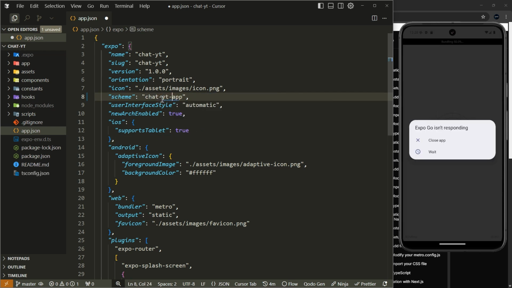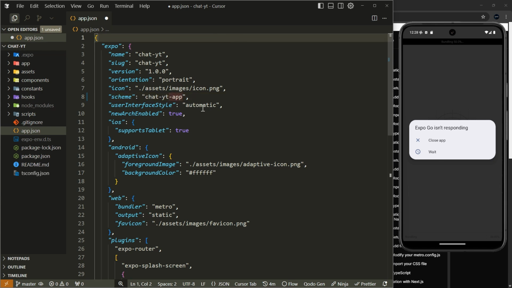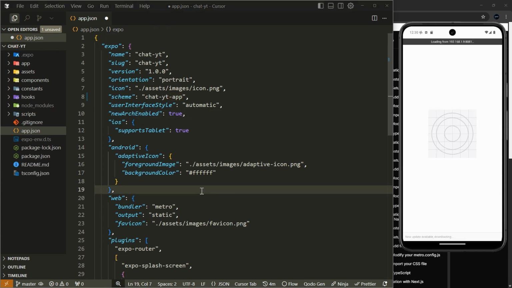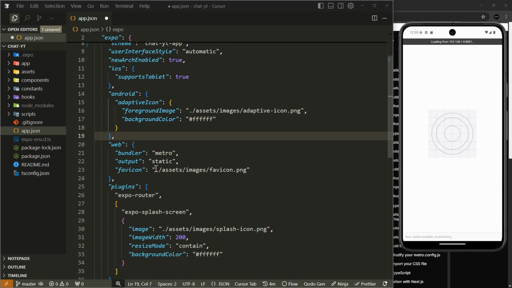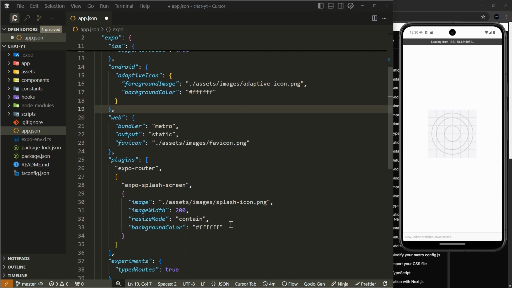So, yeah. So maybe I can just say this, and the user interface, and all these things are here. It says supported tablet, and the new architecture is enabled by default. If you also want to set a different icon for the foreground and the background color for Android, you can also do it here. Okay. So these are the things that you can do from here. And if you also want to set a splash screen, you can set it here, like this one that is loading here, right?